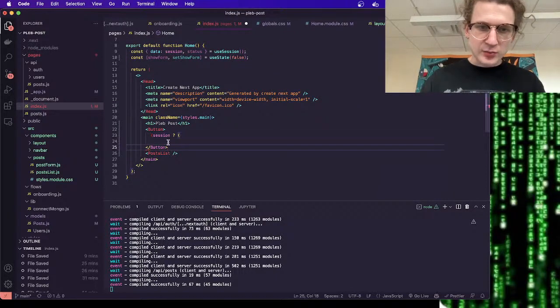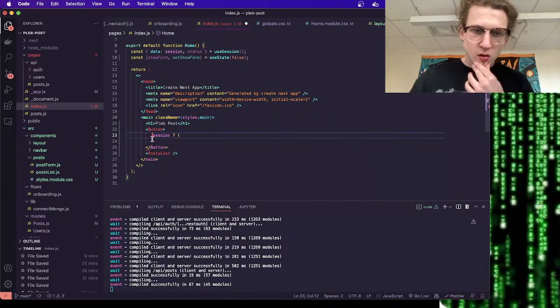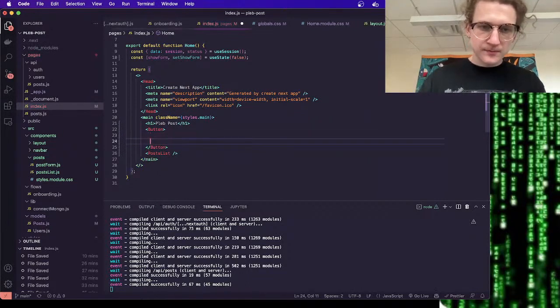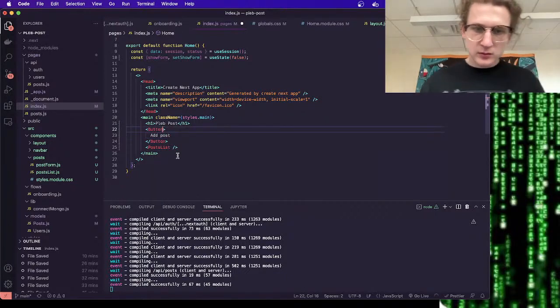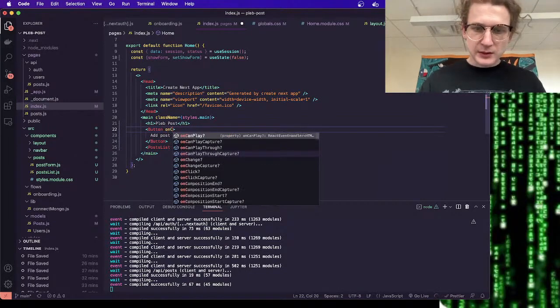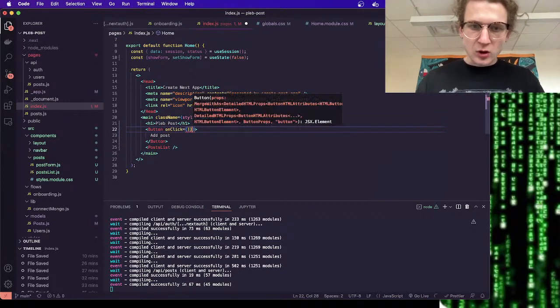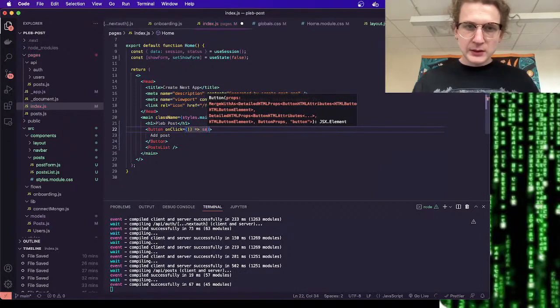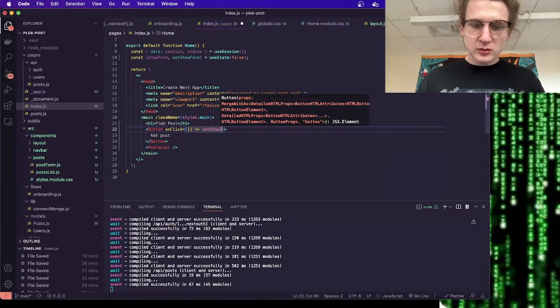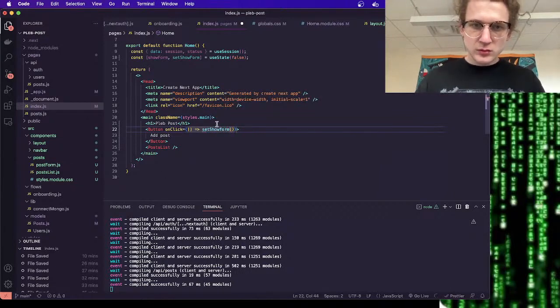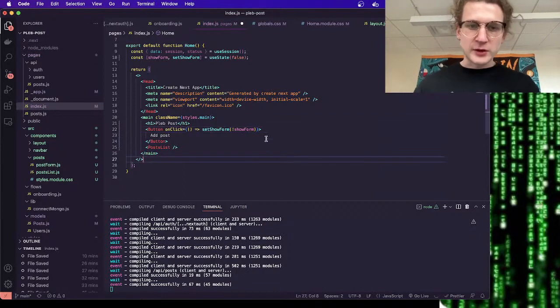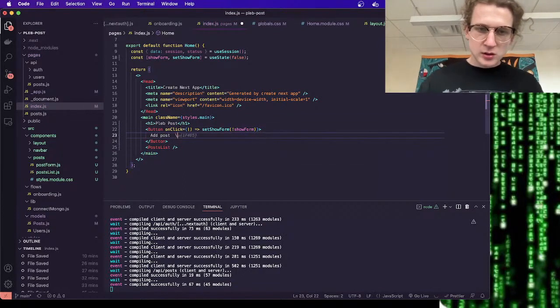Add post on click. We will do a callback here to set show form. Needs to be capital F. We'll set it to the opposite of what show form is currently. That way it'll just flip back and forth, true, false, true, false. So that's all that this simple button will do.